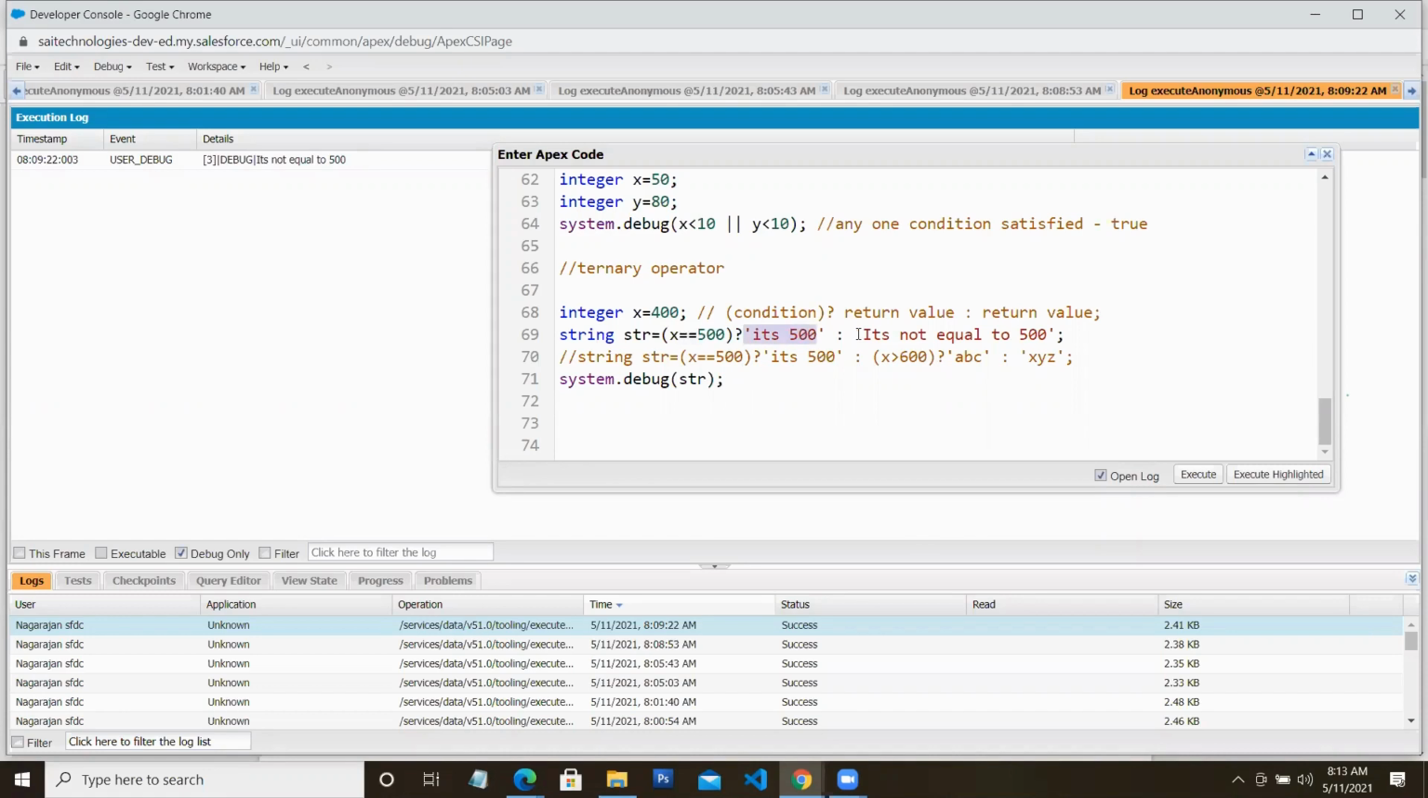In the false part, you can check one more ternary operator, one more condition. For each and every condition, you will have a question mark and a colon. The question mark is the true part, and the colon is the false part. You can consider it like this.